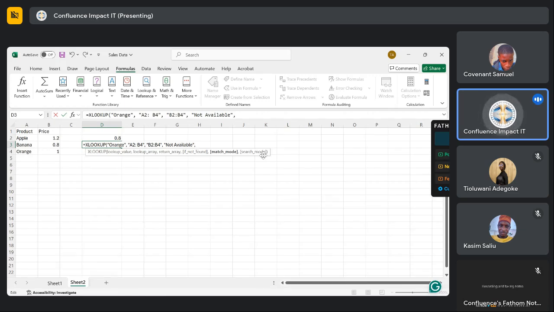For the search mode, if your value is 1, you're telling it to search from the first to the last. If your value is -1, you're telling it to search from the last to the first. If it's 2, you're telling it to search in ascending order using a binary search. If it's -2, you're telling it to search in descending order in a binary search. So just like I've mentioned, they are optional values. You don't need to bother your head much with that. So we are just going to stop at the values. So you can see if you click down on it.